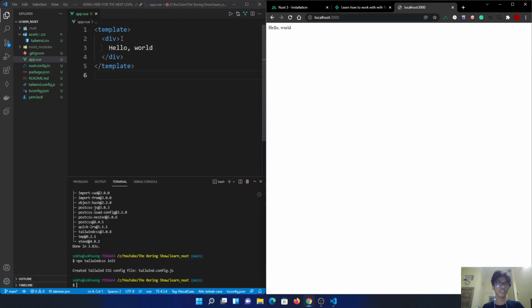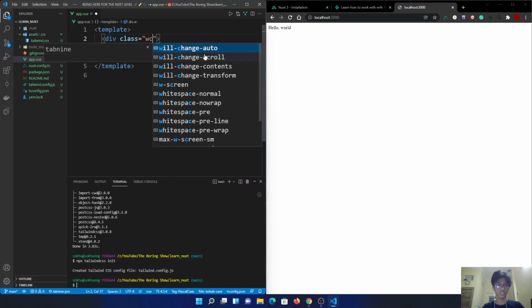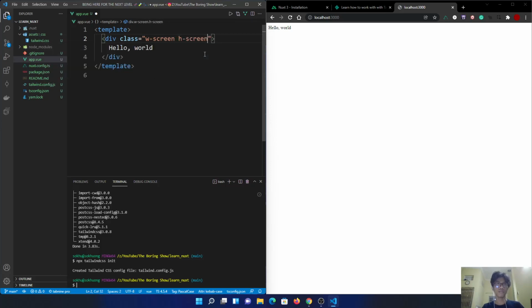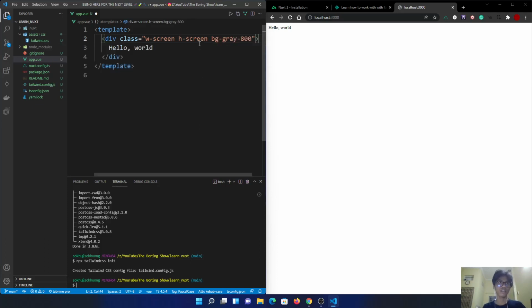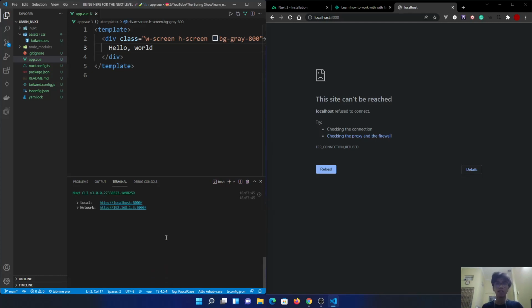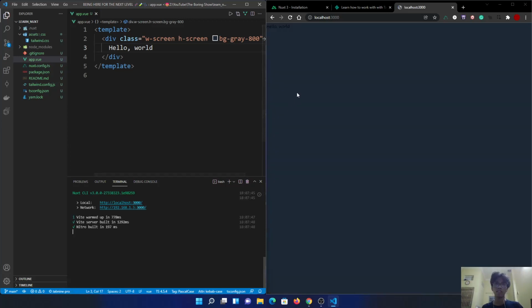So we can use some Tailwind classes in here. Ctrl+Space to see recommendations, and let's put width full screen and background gray 800. Let's see. No, we didn't start the server. Oh my. Now it's running. And now Tailwind works.